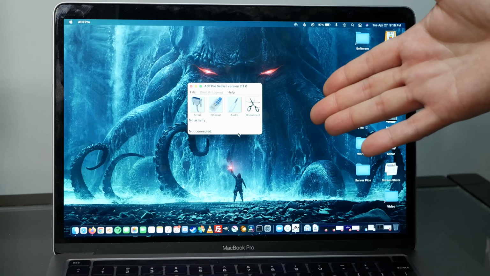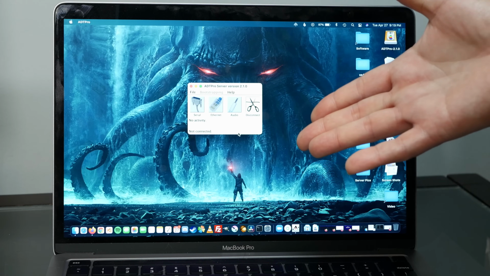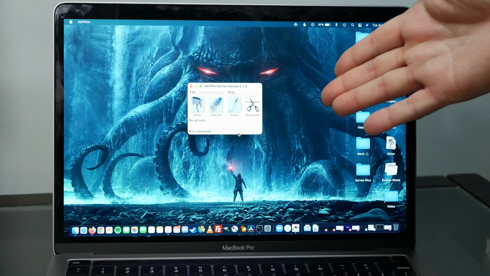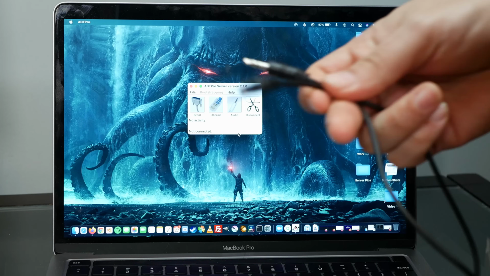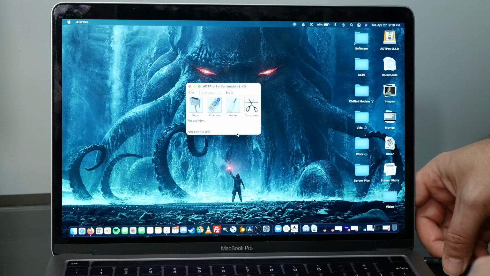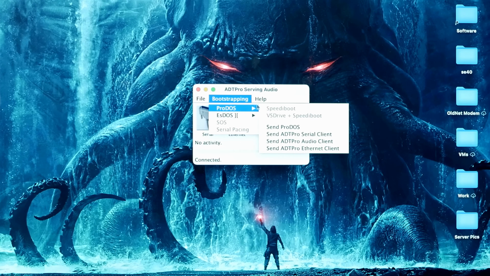So I've got the ADT server app here running on my M1 MacBook Pro, and that's the app that you're going to download from ADT. And honestly, it's shockingly easy to use. We're going to be using the audio bootstrapping method, which means we just need to have an audio cable, which has two ends, and we're going to plug one into the MacBook Pro's headphone port, and then we click audio here, and we can do bootstrapping Pro DOS, and we have a bunch of stuff that we can send to the Apple II straight over the audio port as if it was being read from a cassette player.